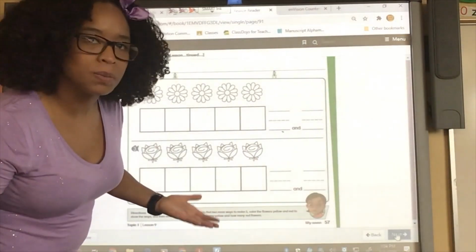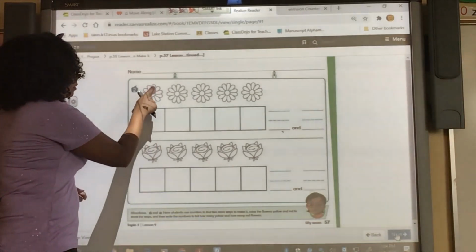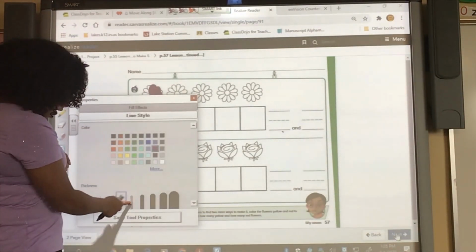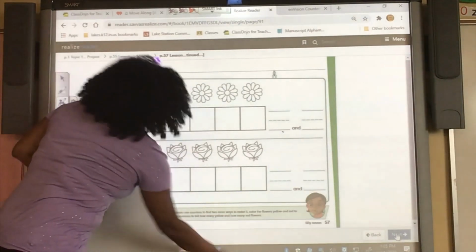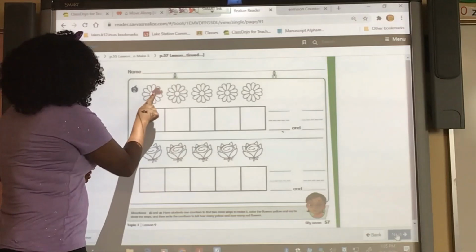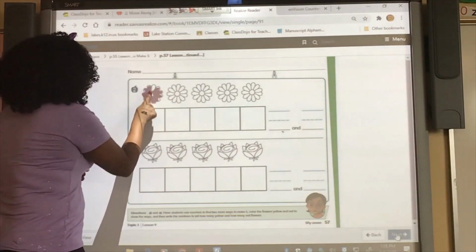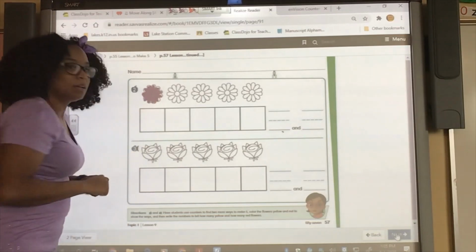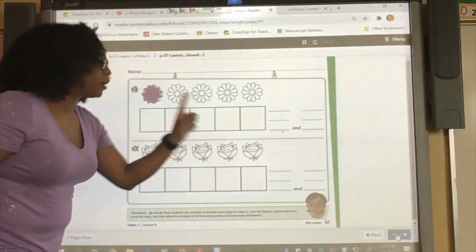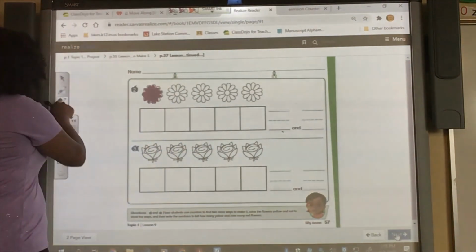How many purples do you want to color? You want to try 1 purple? Let's try 1 purple. I'm going to change the size of that. That's so big. I don't even know how it got so big. I want to redo that. All right, we want 1 purple flower. Now we can only use 2 different colors. So we already did purple, so we need to pick 1 more color.